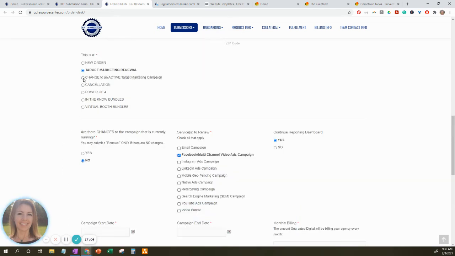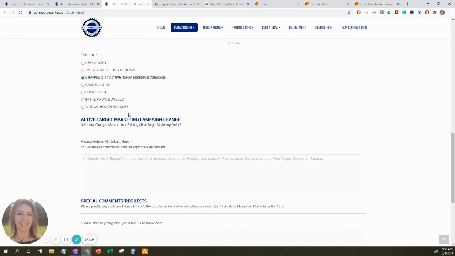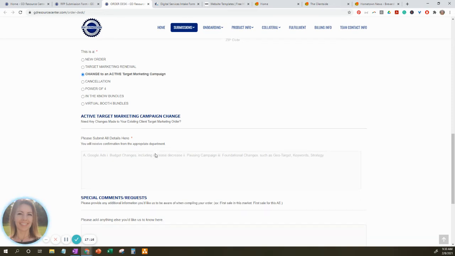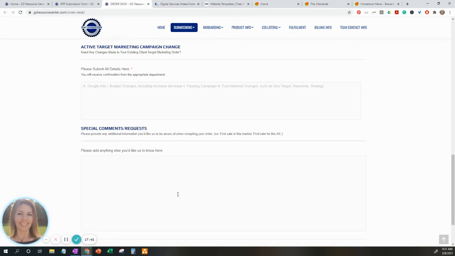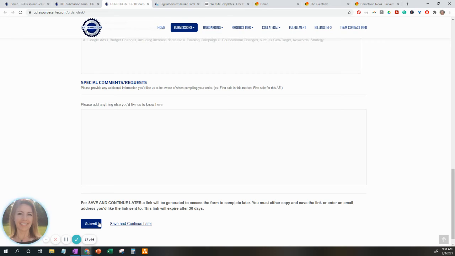The next option here is any changes to an active target marketing campaign. Should a client have any changes to a current active target marketing campaign, this is where this form would need to be filled out. So if there's any budget changes, if you need to pause the campaign, if there's any event changes or promotional changes that are extended out, you want to add different keywords or geo-targeted areas, that is all something that can be filled out using this change to an active target marketing campaign. Once you add that information in this box, any requests, again, special comments, you submit, and then that will go to your target marketing manager, and they'll make sure that those changes to the existing running active campaign are made.